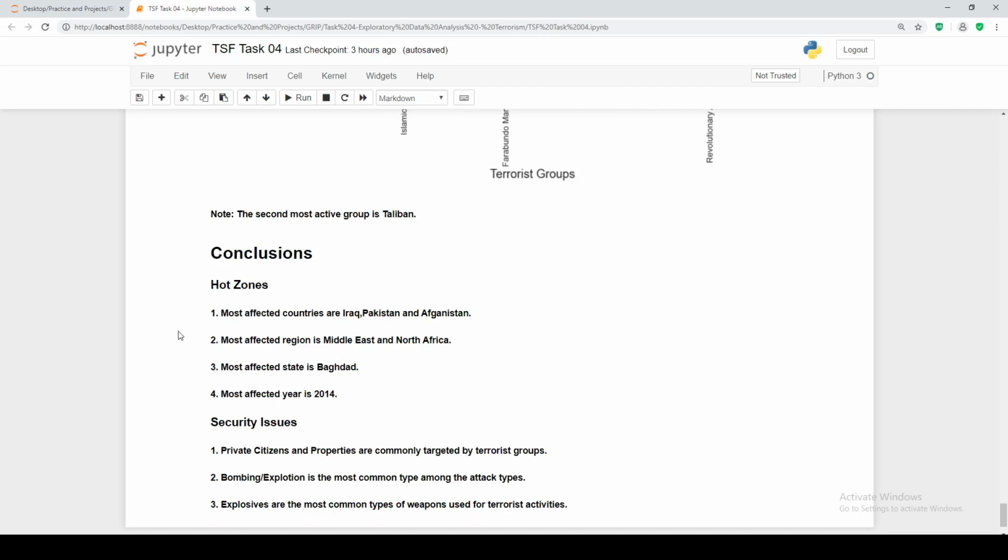Here, the hot zones: the most affected countries are Iraq, Pakistan, and Afghanistan. The most affected region is the Middle East and North Africa. The most affected state is Baghdad. The most affected year is 2014. The security issues are that private citizens and property are commonly targeted by terrorist groups. Bombing or explosion is the most common type of attack, and explosives are the most common type of weapon used for terrorist activities.